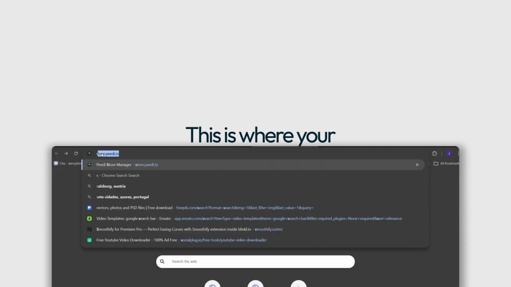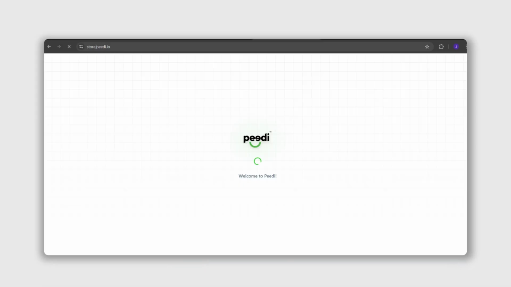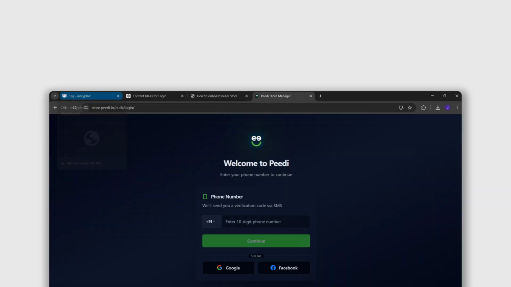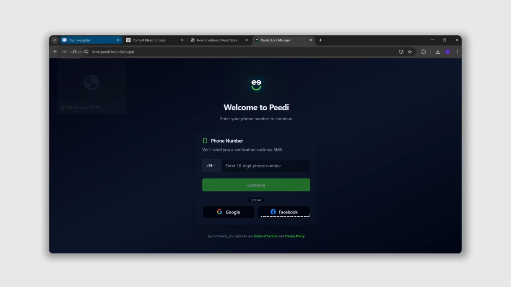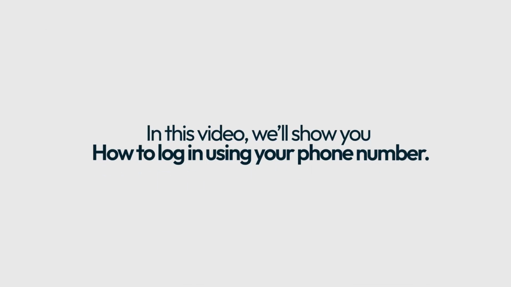To begin, open your browser and go to store.peedi.io. This is where your Peedi store onboarding starts. Once the page loads, you'll see the welcome screen. You can log in using your phone number, Facebook, or Google account. In this video, we'll show you how to log in using your phone number.